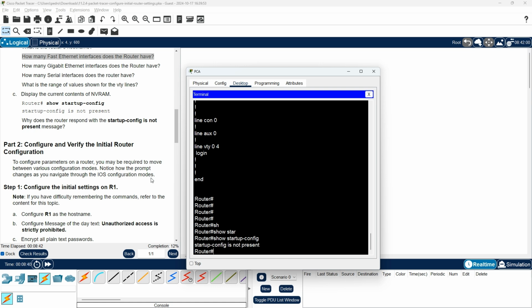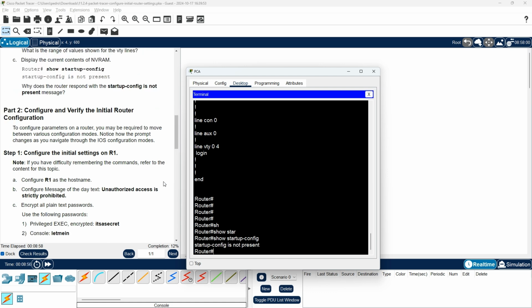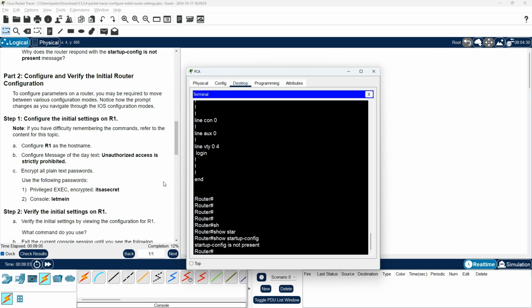Part 2, configure and verify the initial router configuration. To configure parameters on a router, you may be required to move between various configuration modes. Notice how the prompt changes as you navigate through the IOS configuration modes. Step 1, configure the initial settings on Router 1. If you have difficulty remembering the commands, refer to the content of this topic. Configure Router 1, or R1, as the host name. Configure message of the day text: unauthorized access is strictly prohibited.